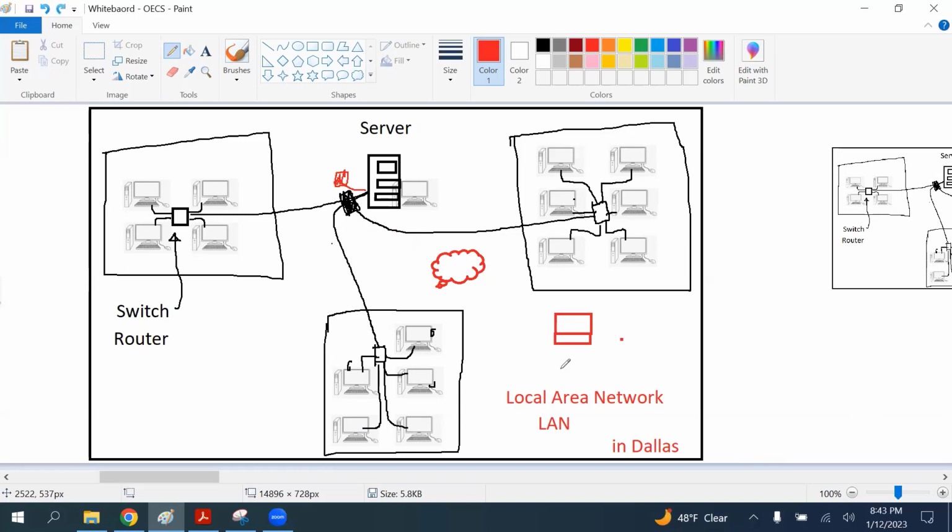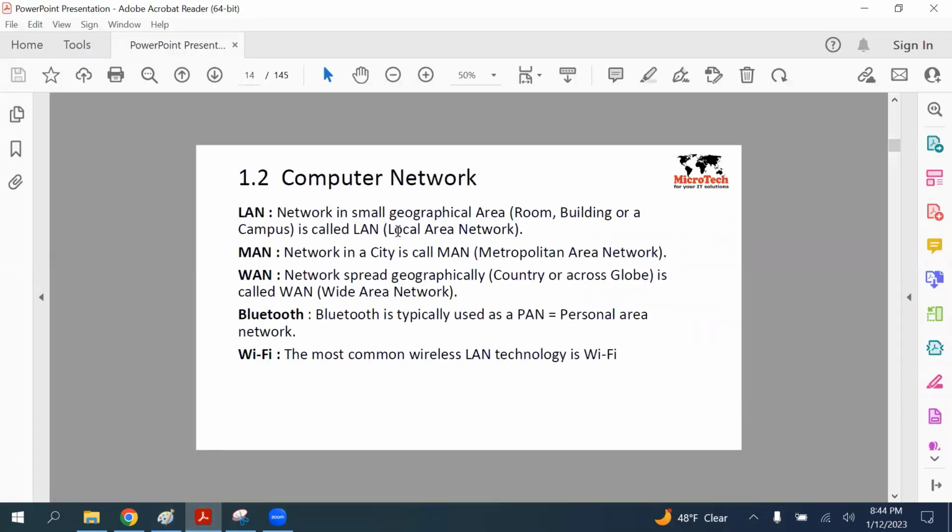At home also, we have Wi-Fi, wireless network. We have a router. So this is called computer network: LAN, MAN, and WAN. And recently we have got Bluetooth technology, Wi-Fi technology. This technology we know. We can connect our cell phone with the TV with Bluetooth, and whatever we see on the cell phone, we can see on the smart TV.